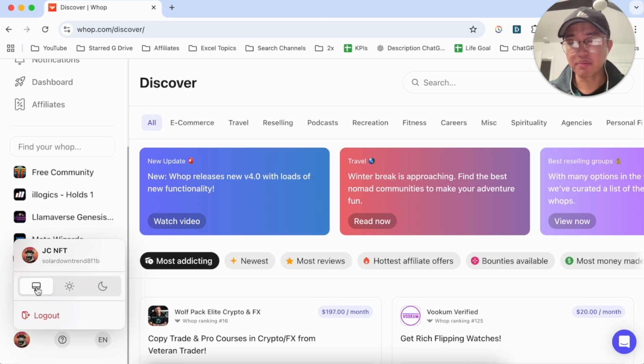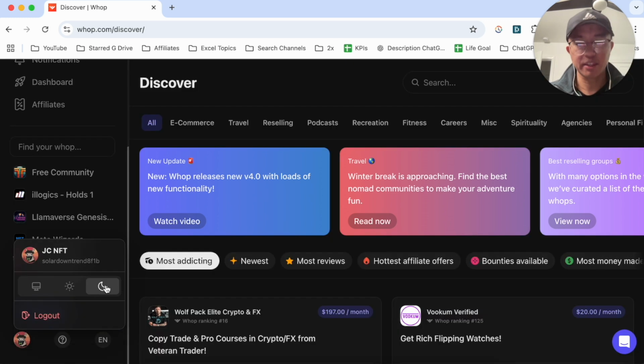So I personally like mine set to auto so that during the day, it's at light mode, but then during nighttime, it's set to night mode. So that right there, guys, is the best and easiest way that I know of to go ahead and change to light mode on Whop.